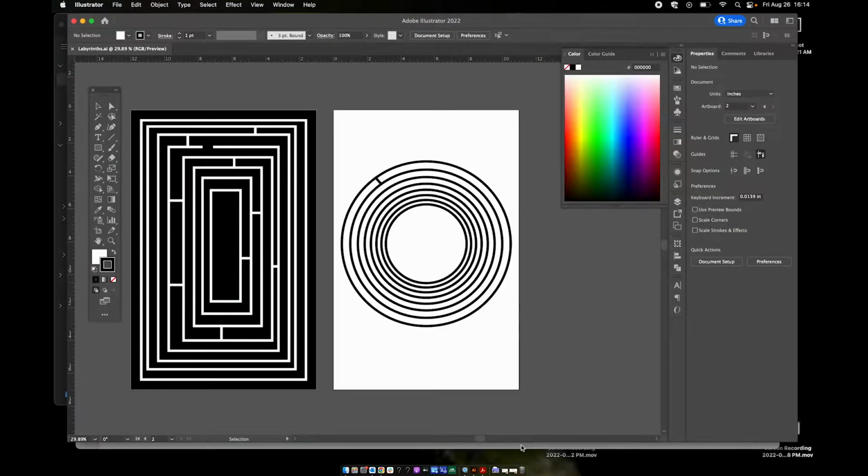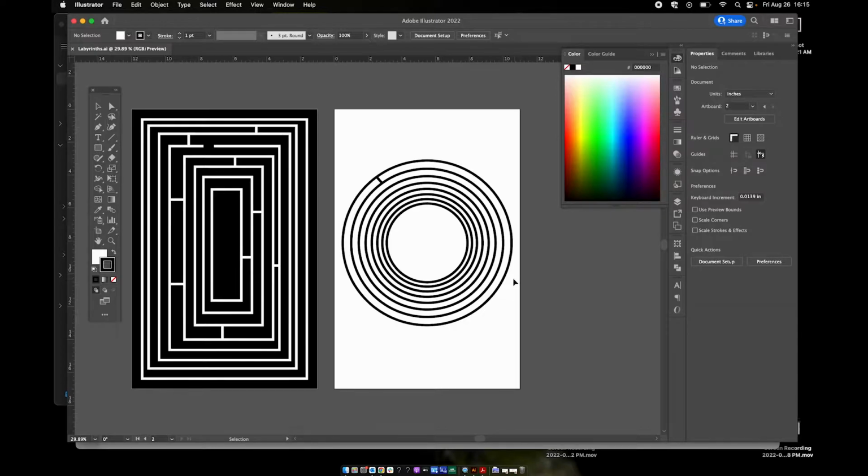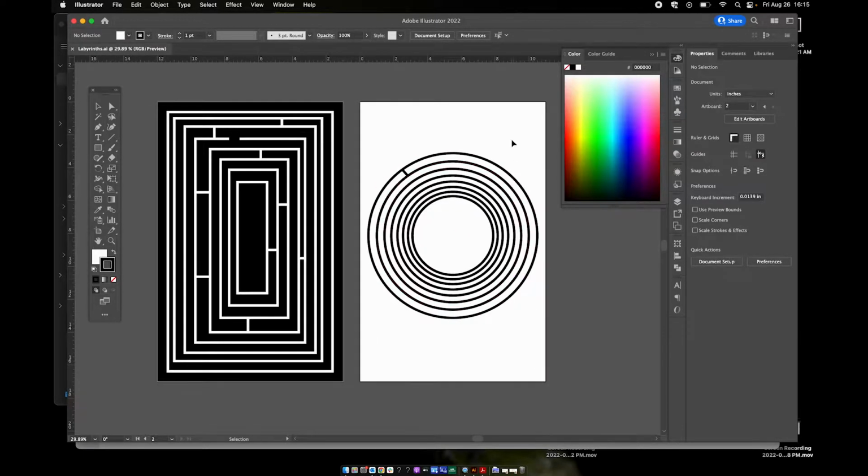We're going to work on saving and exporting our Labyrinths as PDFs for submission to Canvas. So right now I have both of my artboards with these two example labyrinths that I just started working on.